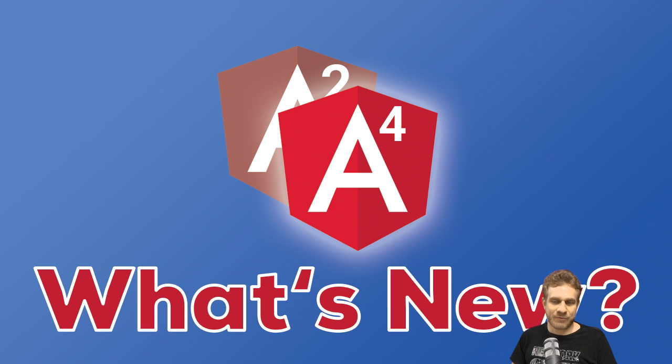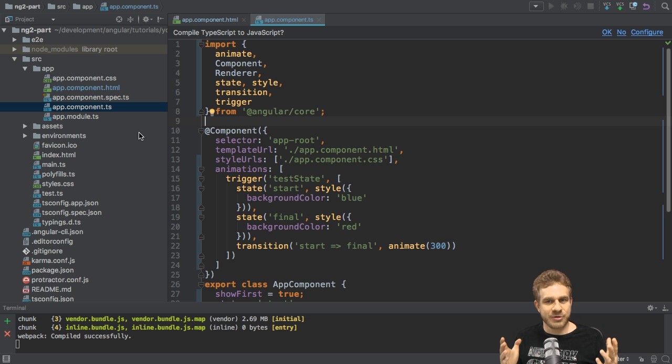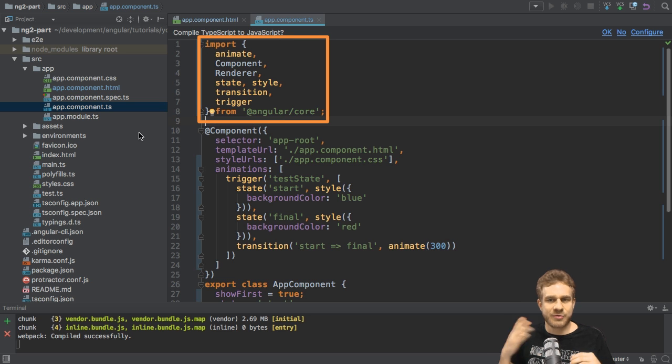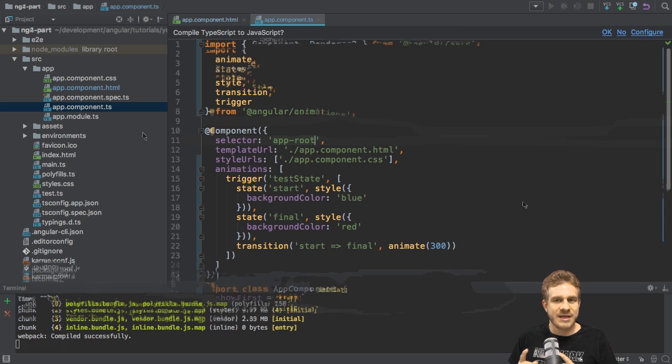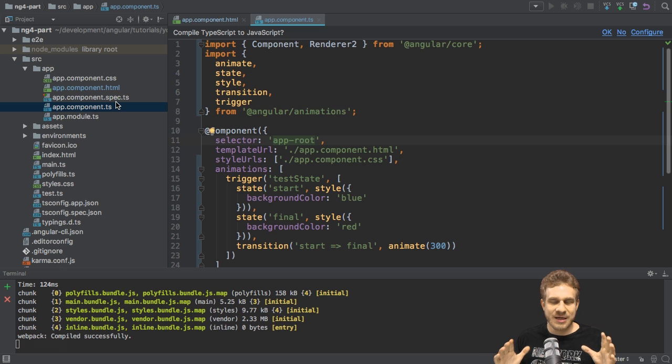So what was deprecated then? Well, mostly two things. The renderer, which I already mentioned with this new renderer now being available, and the animations package. Now that's an important change. Prior to Angular 4, so in Angular 2, you imported all the triggers, states, styles, and so on, so all these functions from @angular/core. Now you do the same from @angular/animations. The general syntax didn't change, but the way you import them changed. You have a new separate package for animations now.